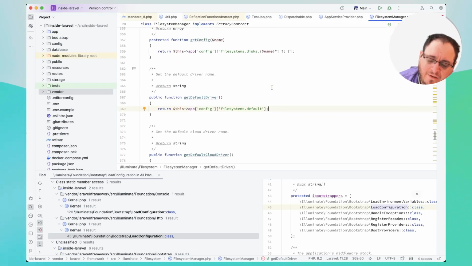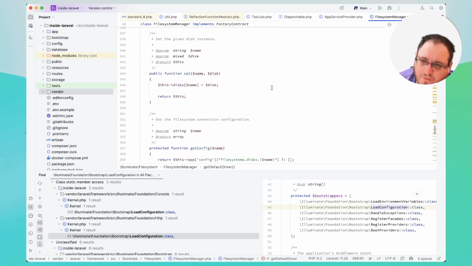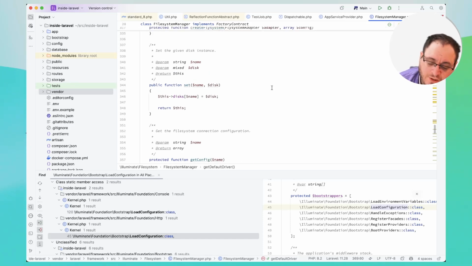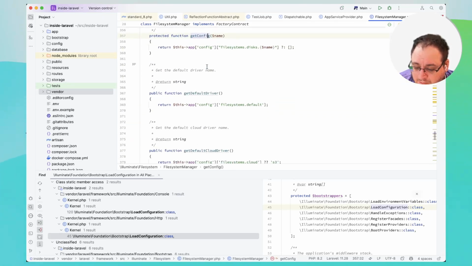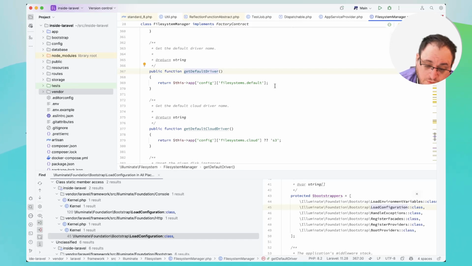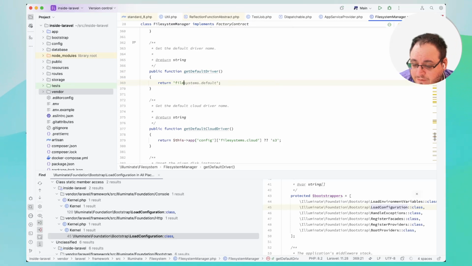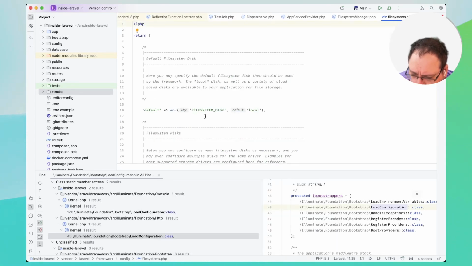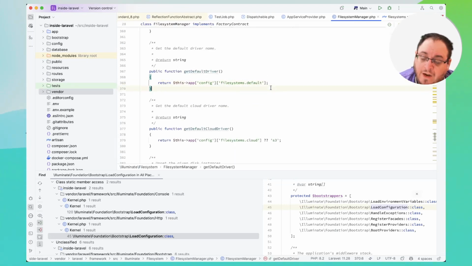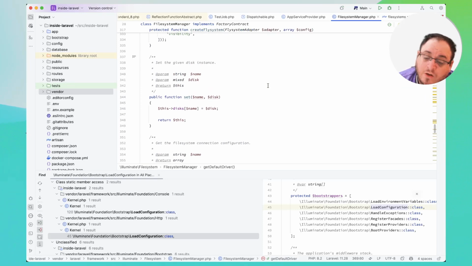So this is the pattern: you have some sort of function for setting which adapter you want to use, which driver you want to use, and it will call get default driver, which will default to something in the config or just a hard-coded value, right? We could just default this to files system, right? Can I go to that file systems? Here we go. Default, right? So local could be default, could be hard-coded. Certainly Laravel doesn't want to do that. For us, when we implement a manager, it could absolutely do that.